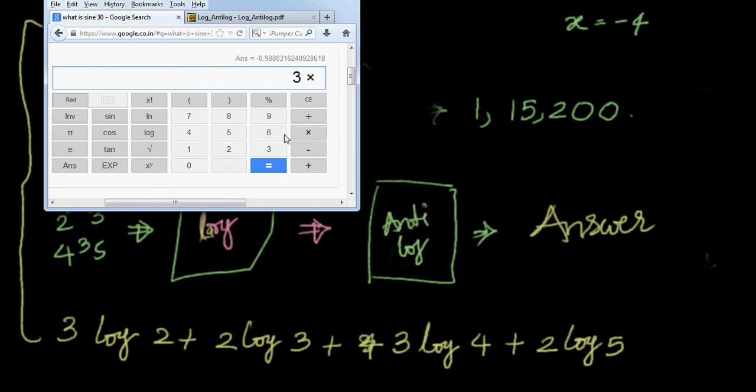3 into logarithm of 2, oops, 3 into logarithm of 2, plus 2 into logarithm of 3, plus 3 into logarithm of 4, plus 2 into logarithm of 5. Simplify that.